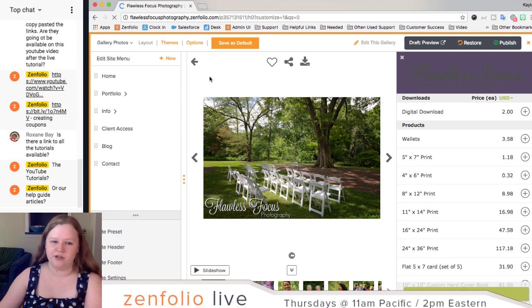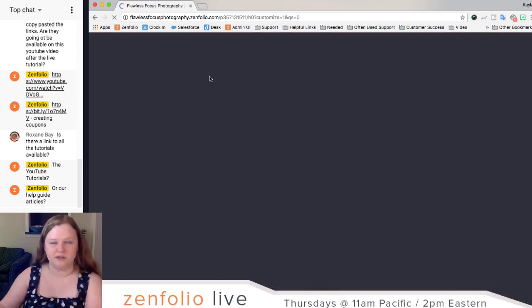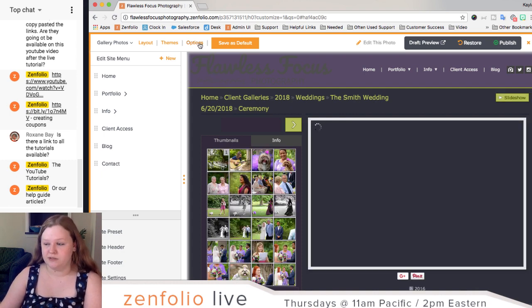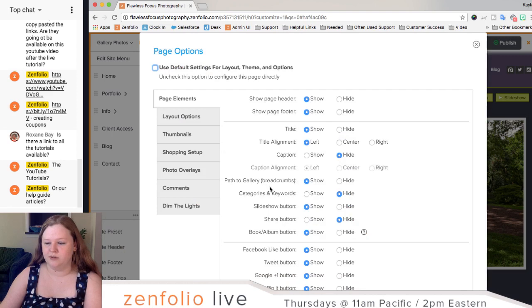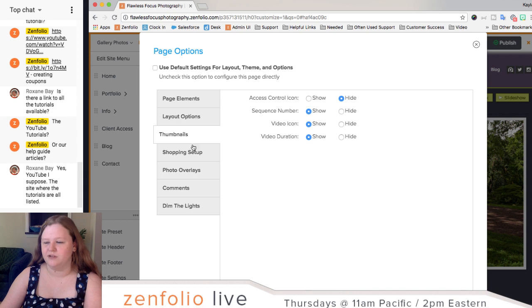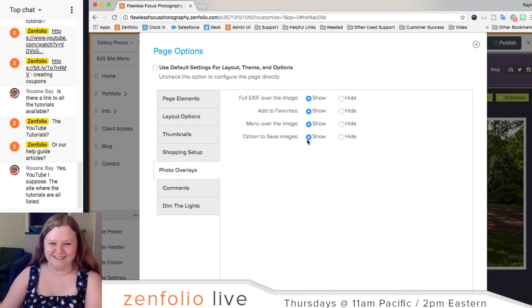You can also do this on galleries you don't have a price list applied to, which is probably going to be the case most of the time if you're just providing these images for free anyway. For that, it's going to be very similar. You'll go to Options again, but this time, where is that button? Hold on. It's on the thumbnails photo overlays tab. It's the option to save images. That one's been a while for me. So in the photo overlays area, you'll set up the option to save images.